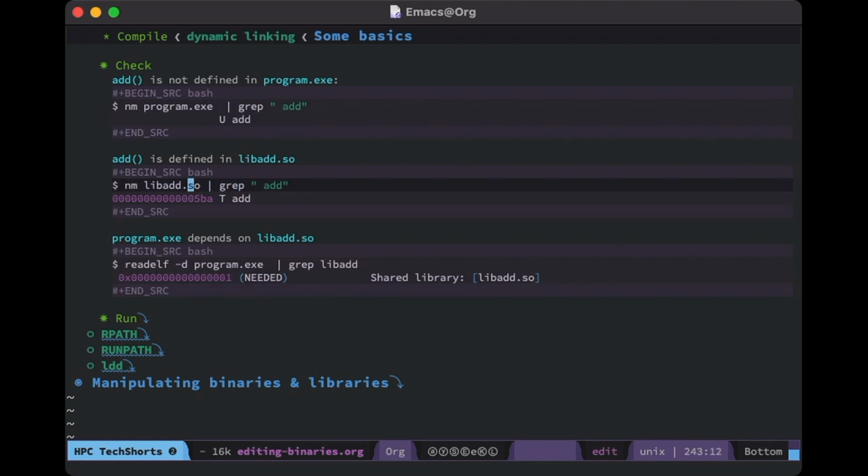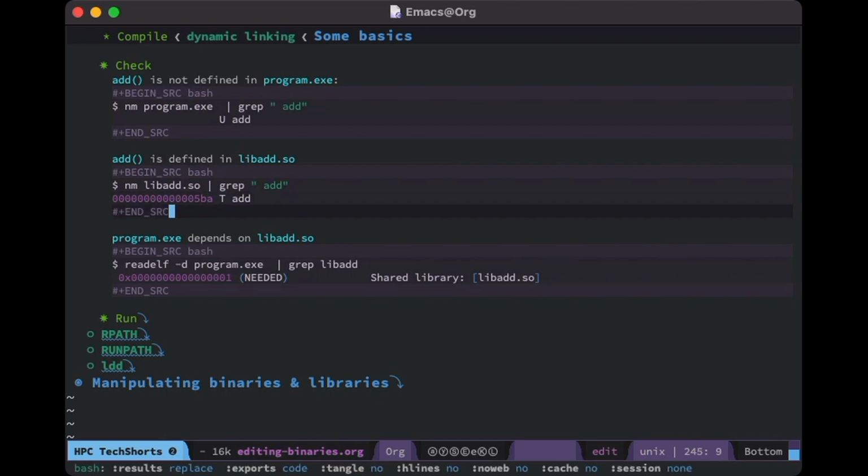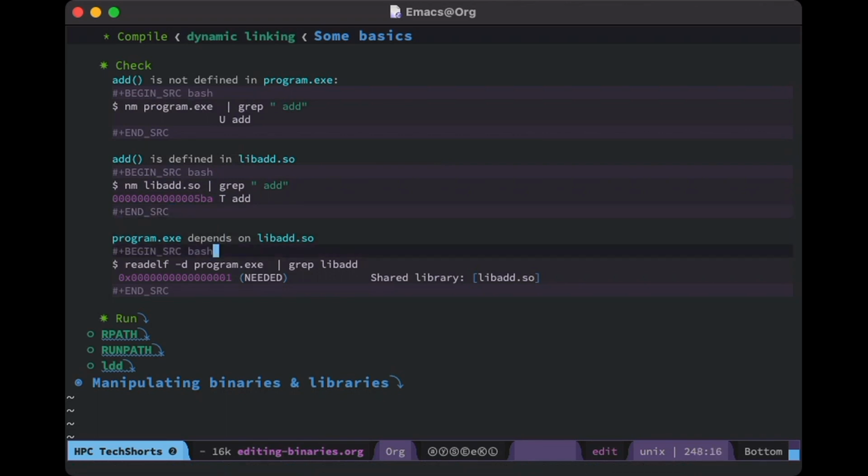So if you look at libadd.so, you find, okay, here add is defined as a text symbol, so it is defined in here. And then the only missing part that you then need is how does program.exe actually find the library where add is defined. And that's the part here which you can see with readelf -d program.exe. It will tell you there's an entry needed libadd.so. So this tells you, okay, it's looking for something called libadd.so. As soon as you execute program.exe, it's going to go out and try to find that.